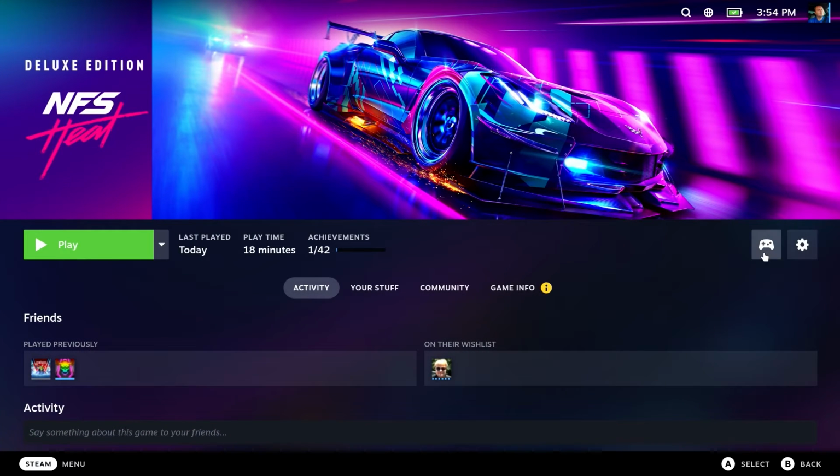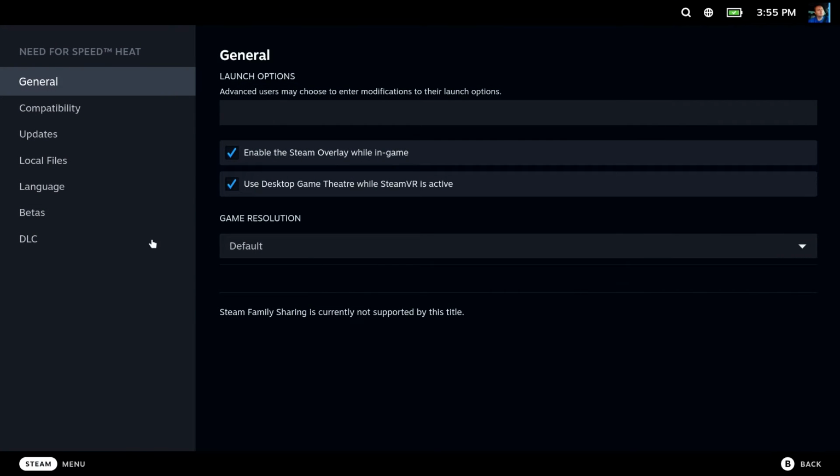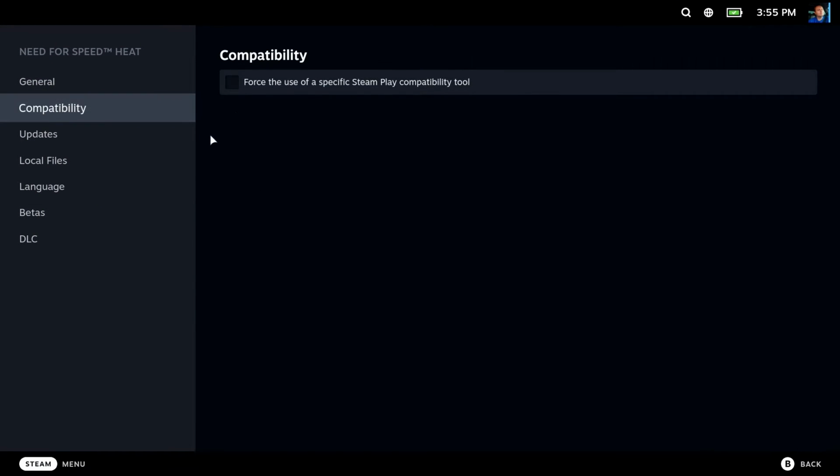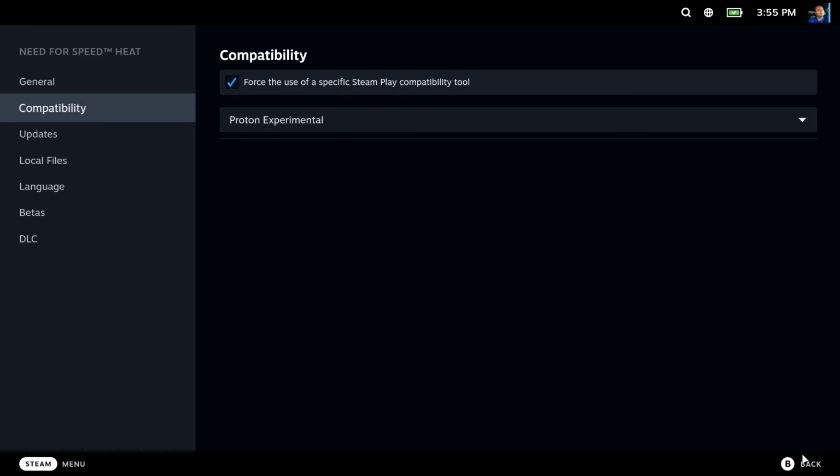Let's exit the game. We are going to hit the gear. We're going to go into properties. And then we're going to go over to compatibility. We're going to force the use of a Proton version and we're going to change to experimental. But we're not necessarily done yet.